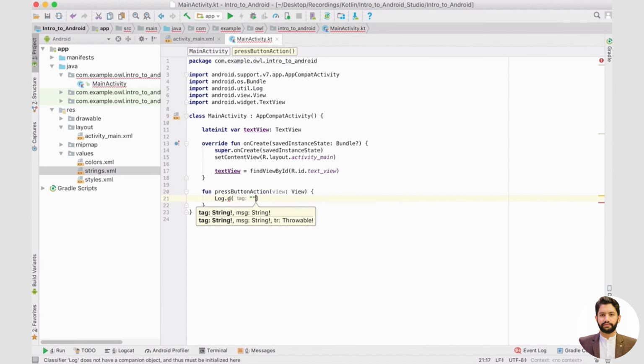So the tag is just some kind of way of identifying this one. I'm just going to call this MainActivity. I typically just use the activity name that we're logging it from, and then after this we'll need some actual value here. So we can put whatever we want. Let's just say hello guys in here or something, and now every time this button is pressed it's going to execute this code, which in our case will just be logging a statement.